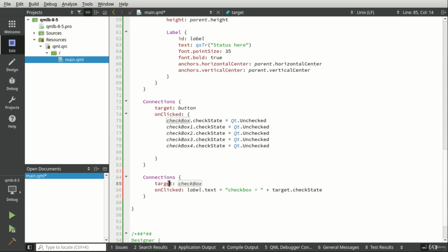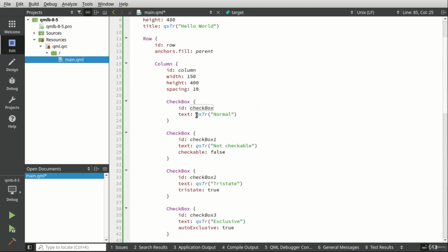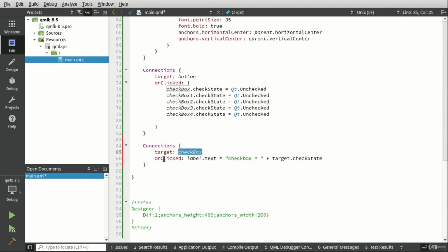So really all we're saying is take this target, which is some object, in this case the checkbox, this guy up here, and then on clicked, we're going to do a bit of JavaScript here. We're saying take the label's text, make it checkbox equals plus, and then the target check state. We can do this because it doesn't really care what type it is. So it's all going to happen in the background. Let's save and run and test this out.